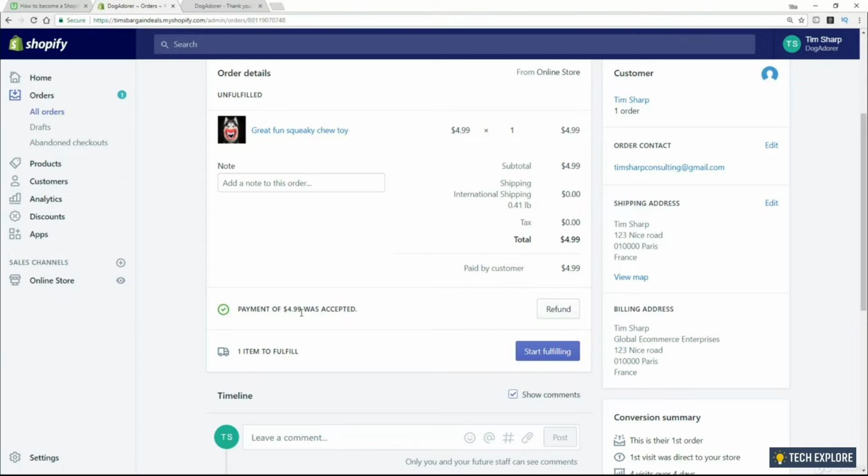I have the opportunity now to refund, and I was talking about test orders before. If this was a test order, I'd simply refund myself. That's great confirmation that my whole process worked. But typically, if you've got a customer who's bought something on your site, you're not going to refund. You're going to start fulfilling. But just before I click on that button, let me show you a little bit more around the rest of this page.